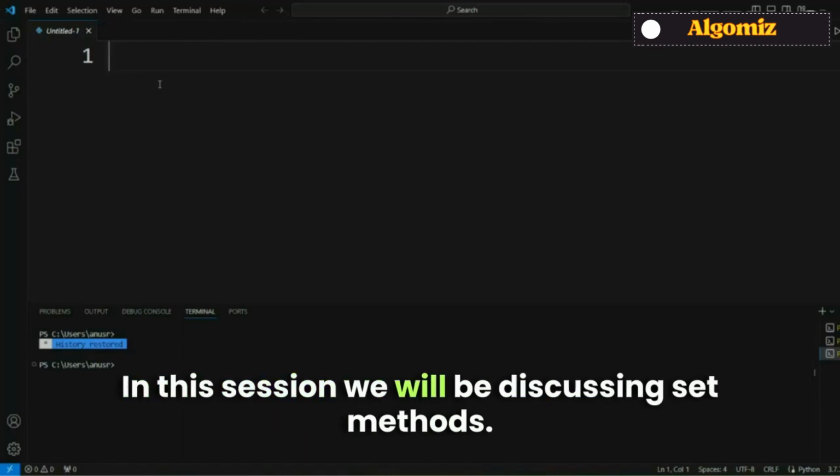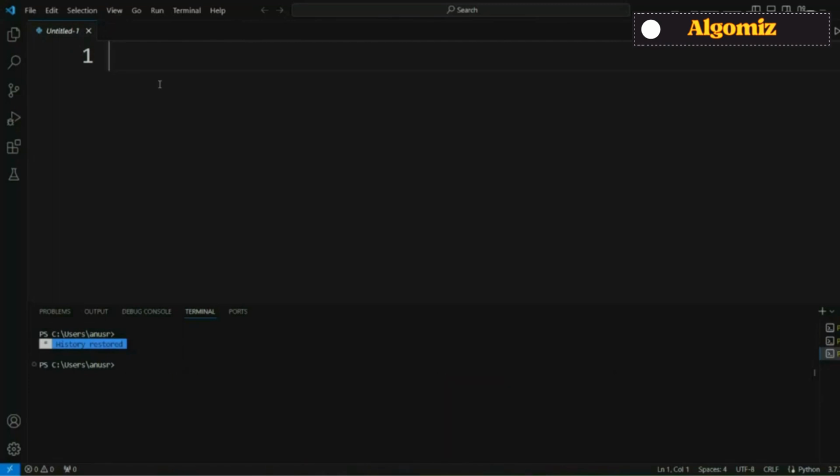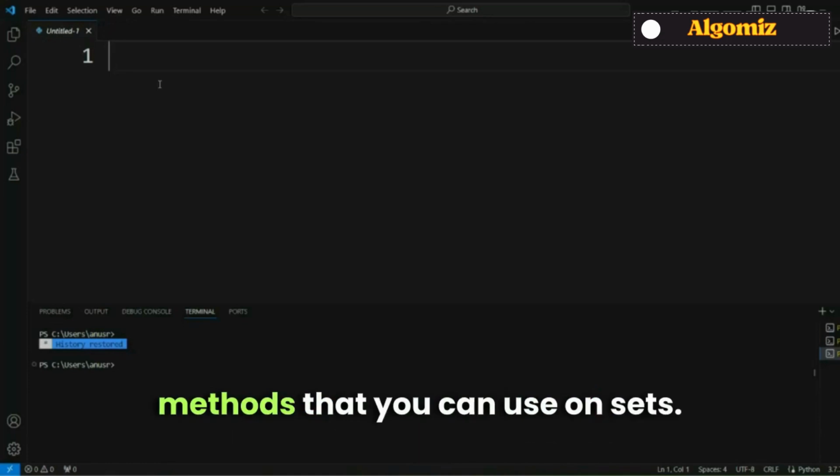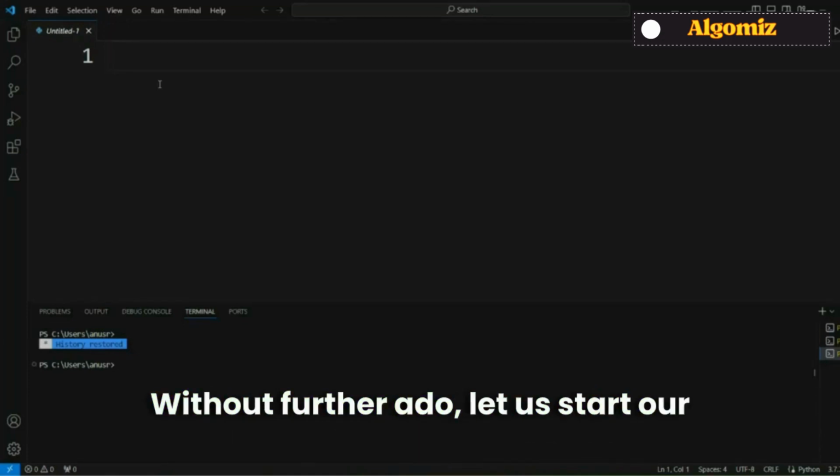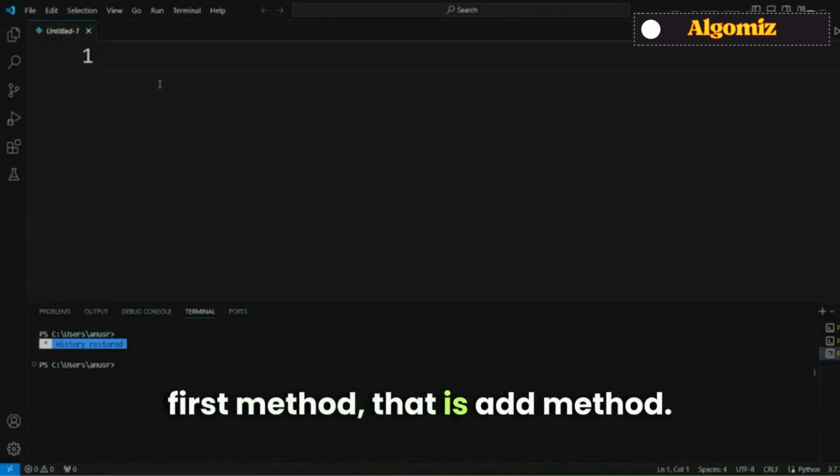In this session, we will be discussing set methods. Python has a set of built-in methods that you can use on sets. Without further ado, let us start our first method. That is add method.